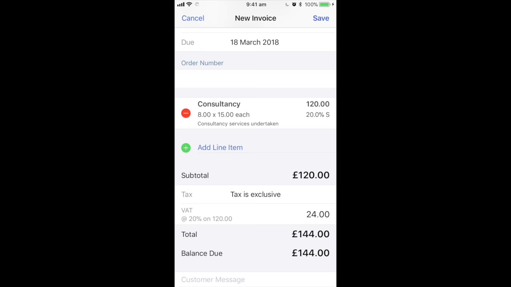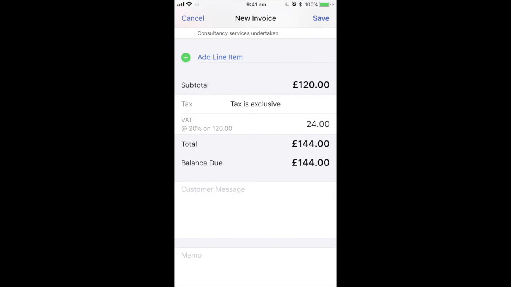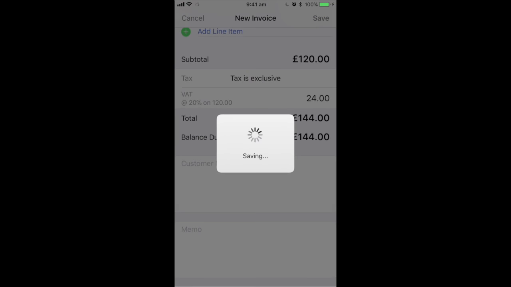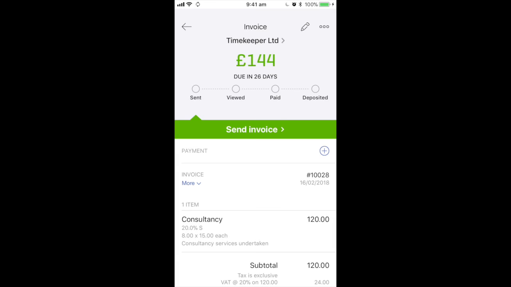You will then see that all of this information you have just inputted has pulled through to the invoice screen. Hopefully the balance and total is now showing as correct. You have the option to add a customer message or a memo here if you want to. Once you are happy, click Save again in the top right hand corner and the invoice will then be created and you can see everything is done and ready to go.